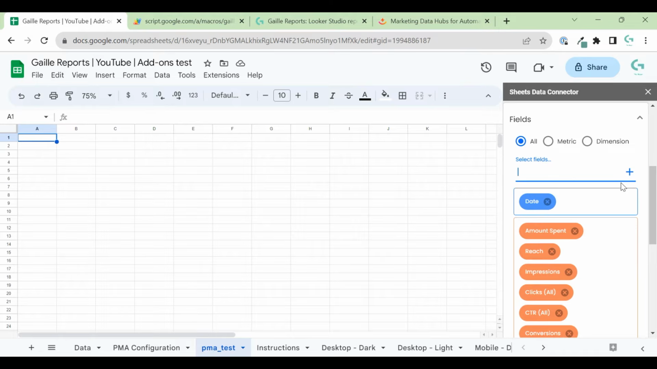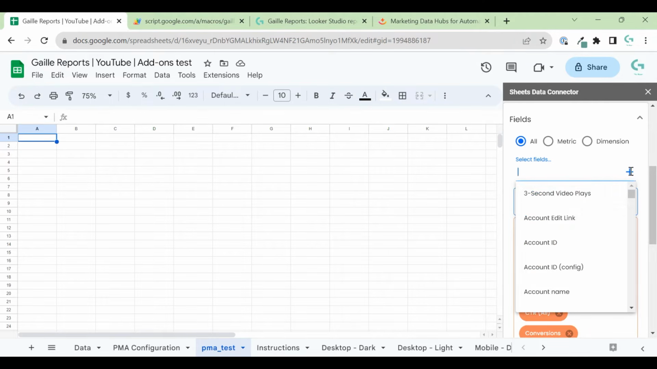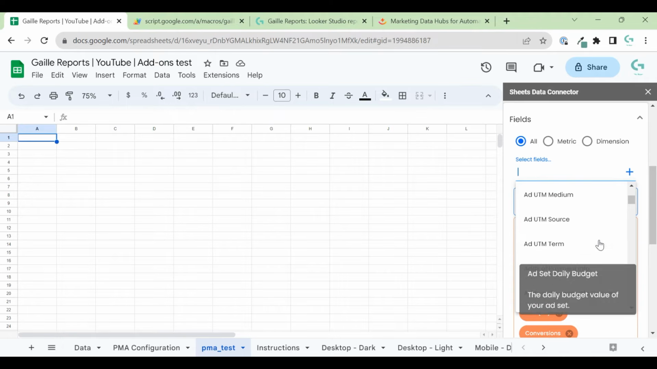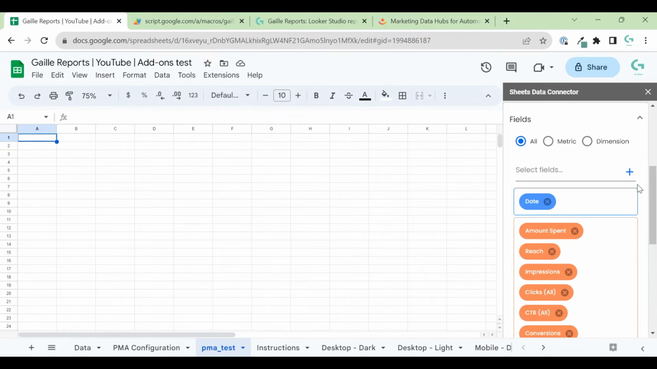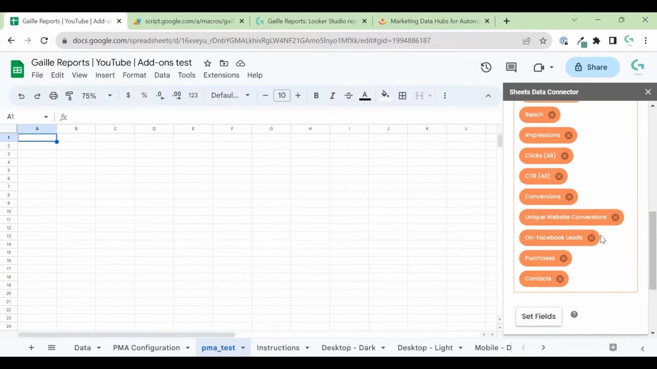Also, your client could set up custom conversions, and if you don't know the name of this conversion, you will never find it here. Or maybe you will find it like this, you can scroll and find. Not the best way. So just open the Facebook ads account or ask your client to send you a screenshot with a campaign result. And based on the campaign result, you have to select fields here.